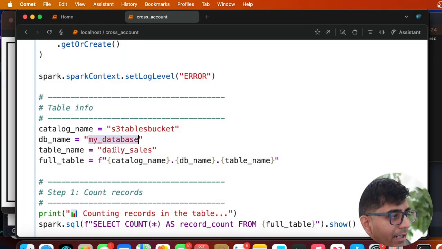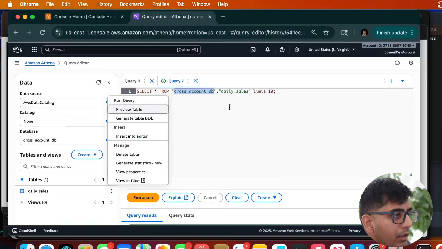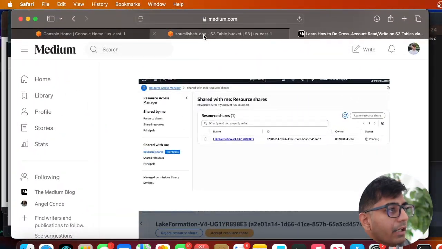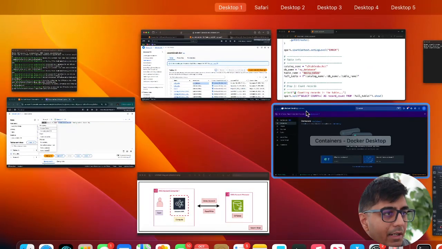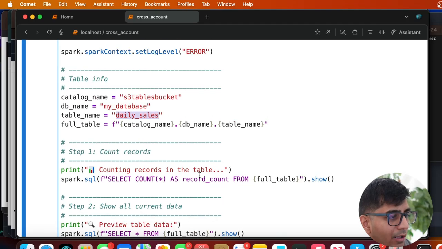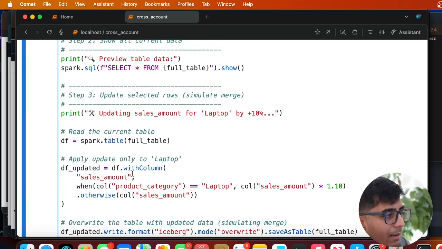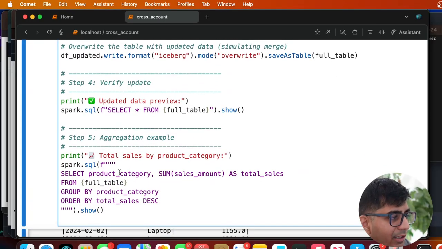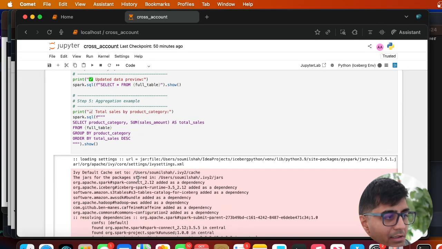So here you can see my database daily sales. Again, this is what we have in the producer account. Let me actually see if I can show you. Here, Saumil Dev, daily sales, my database. This is where the Amazon S3 table buckets are, right? So if I go down, again, I just do a count query, and then again, I'm doing some updates here. I'm doing some selects again. So I'm doing some operations over here in this particular account. Let's try to run this and see if it works.